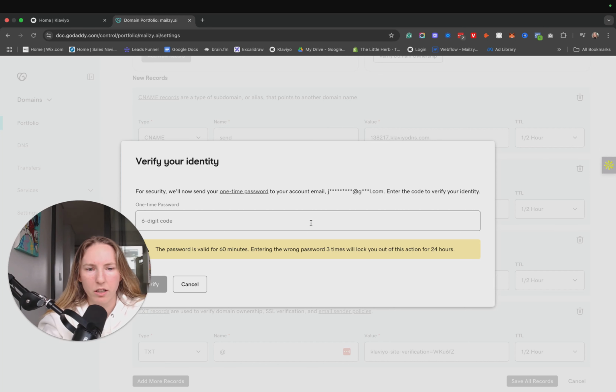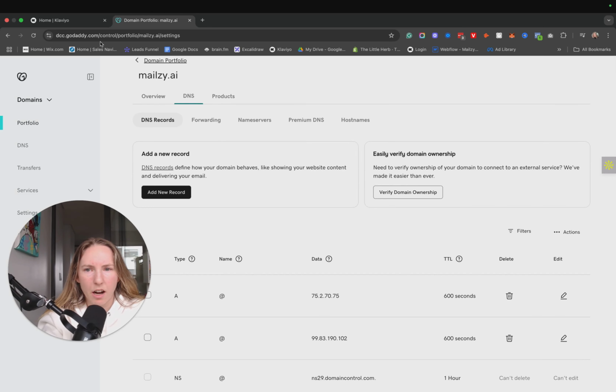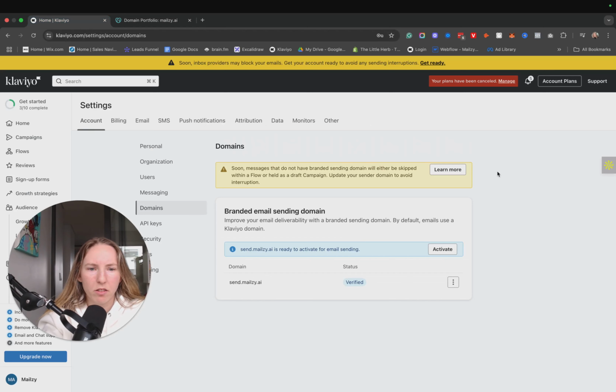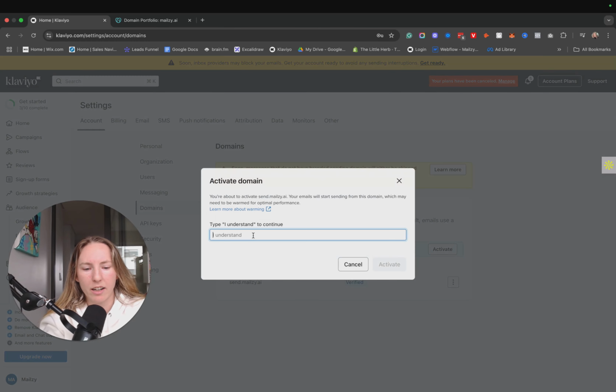Right, now that I've set it up in the backend, you're going to go back to Klaviyo and say verify, and it's going to take a little bit of time. I did that off screen, but you should eventually come back to it and it will say activate. Maybe give it 30 minutes or so max, and it should have worked if you have set up everything right. Then you click on activate, type I understand, and this is going to activate the branded sender correctly.